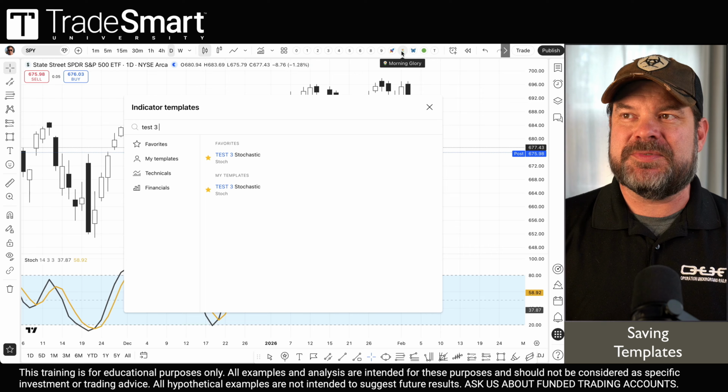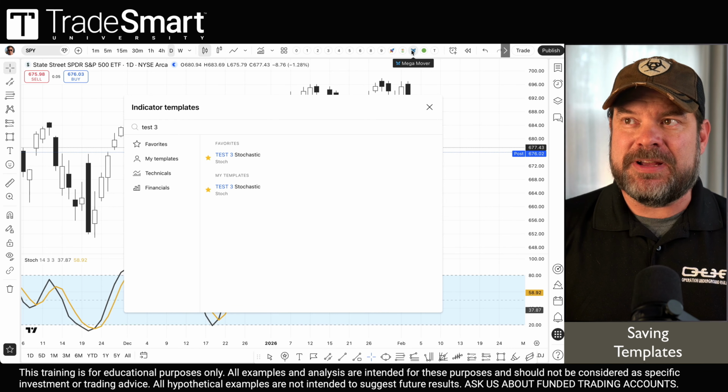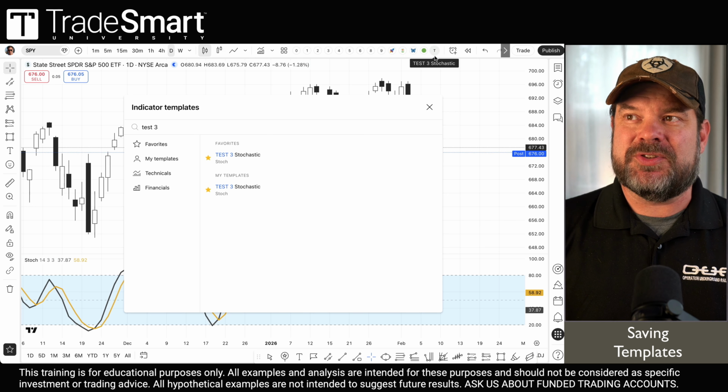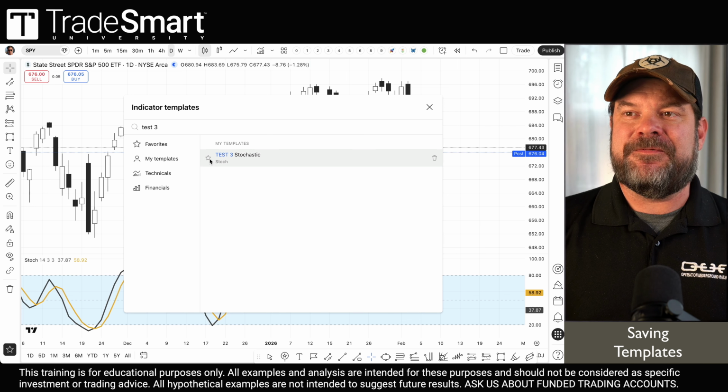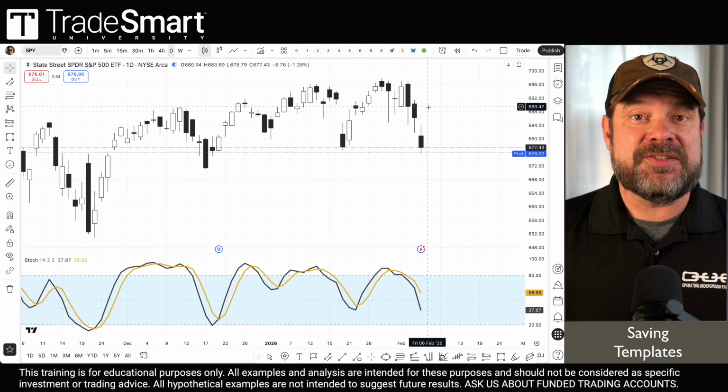So one proven system set up, the Morning Glory, which is a trade you'll see me do on Monday in Power Trader, the Mega Mover strategy, so on and so forth. So I'm going to de-favorite that because we don't need that on our toolbar. And now you know how to set up a template.